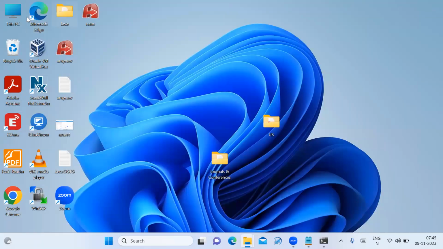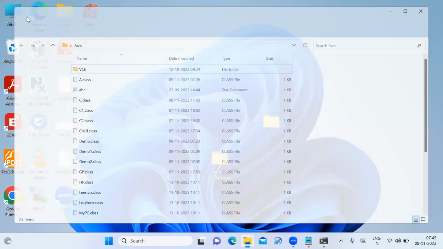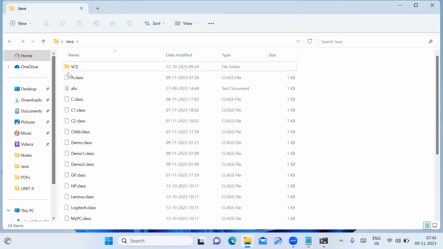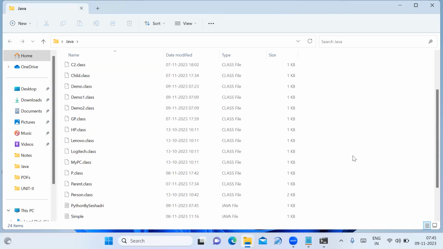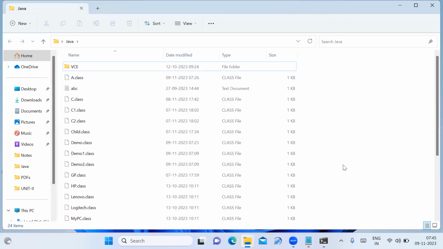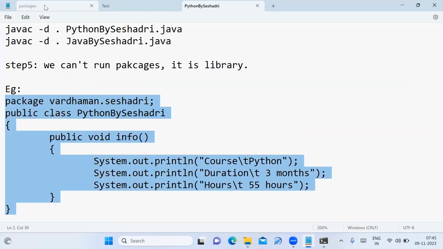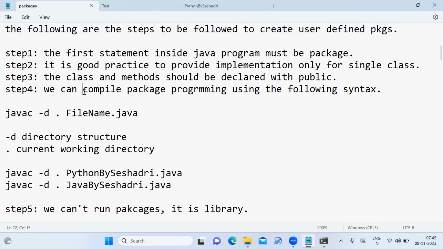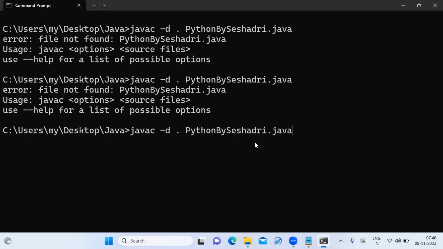Now we have to look at this. On my desktop, open the Java folder. Is there any folder with the name Vardhaman created in this Java folder? No. Then see that. We can compile package programs using this syntax: javac space -d space dot space file name dot java. As per the syntax, I have written it. Now I have to compile this one. Click on enter.